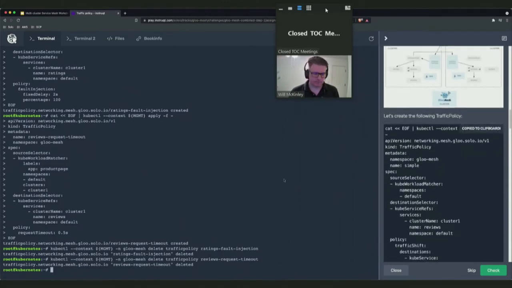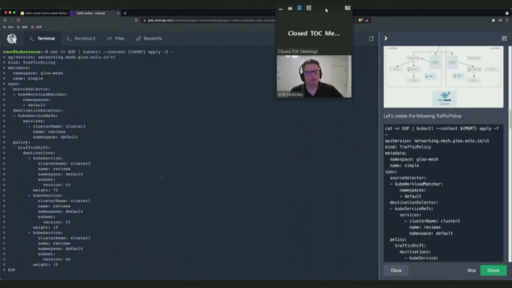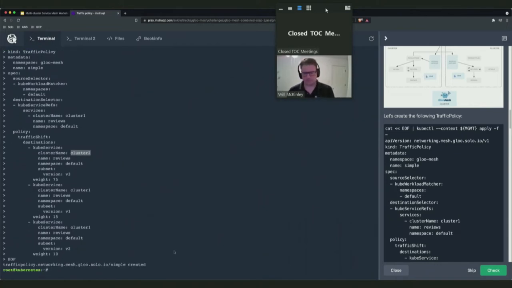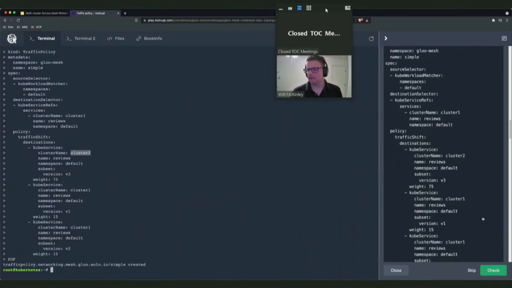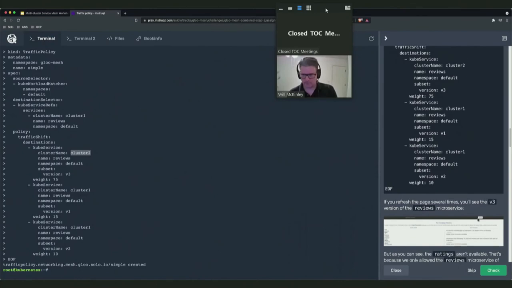All right, let me copy this over here and then we can talk through this before we apply it. So here we've got our traffic policy, and our destination is the reviews application on cluster 1. In this case, we're going to apply a traffic shift, and most of that traffic, in fact 75%, we're going to divert over to cluster 2 reviews, okay? And then we'll keep 25% here on cluster 1 between both V1 and V2. All right, so let's apply that. And you'll see just how easy and fast it is to actually divert this traffic.